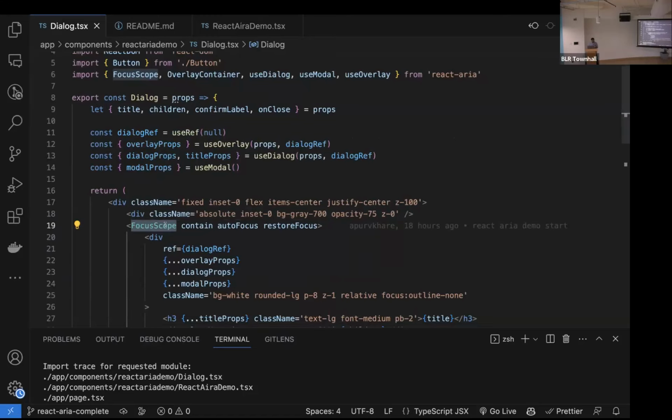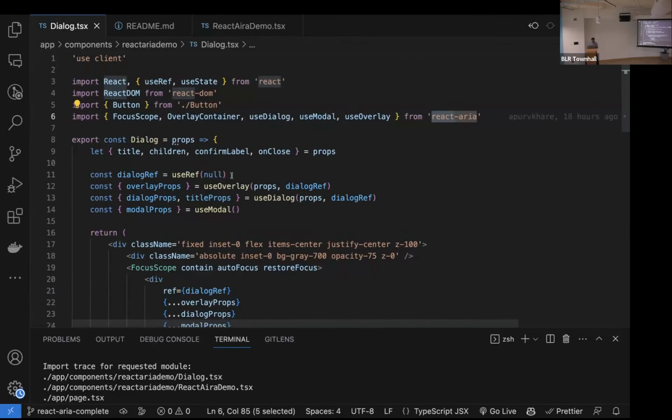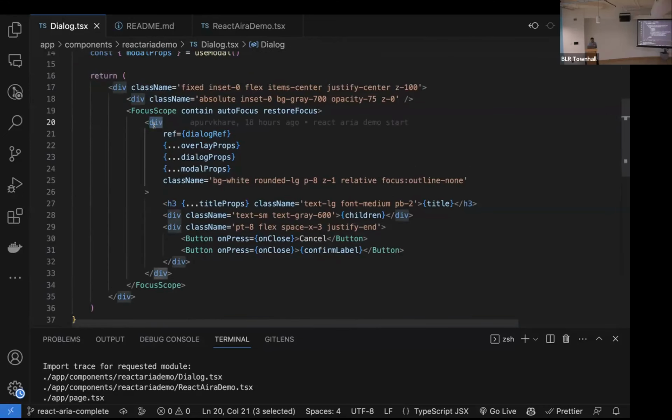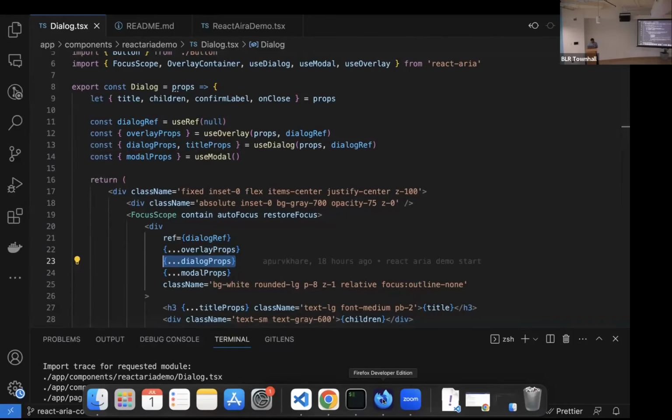If you see, there is one component that you require, focus scope. So here you need to first import FocusScope from React Aria. The first thing you need to do is get a ref and attach it to your dialog container, and the props which are there, the use dialog props, you need to spread them.